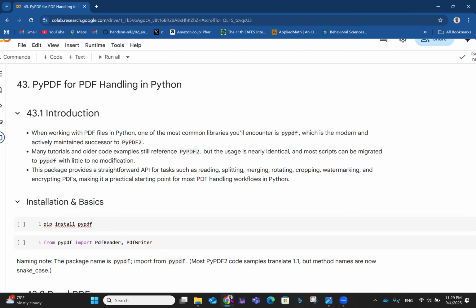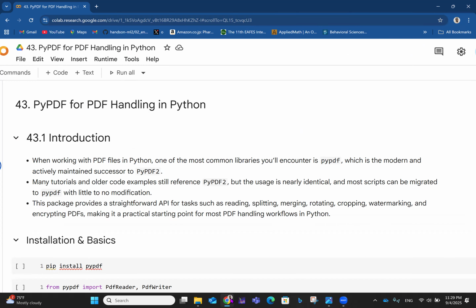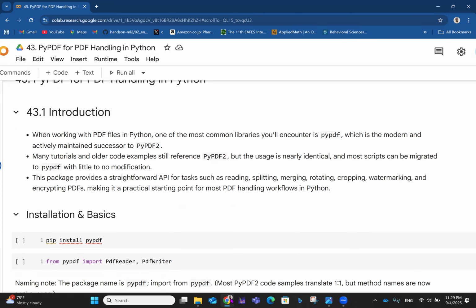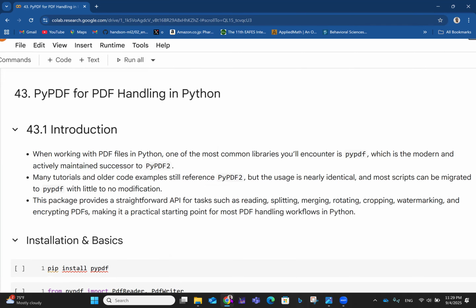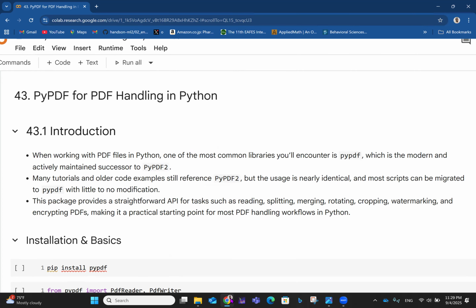So coming to it, PyPDF, or PDF handling in Python. In the introduction, when working with PDF files in Python, one of the most common libraries you'll encounter is PyPDF. There are many other libraries doing different things, but PyPDF is particularly important because it is the modern and actively maintained successor to PyPDF2. Previously, it was PyPDF2, now it's just PyPDF. Many tutorials and older code examples still reference PyPDF2, but the usage is nearly identical, and most scripts can be migrated to PyPDF with little to no modification.